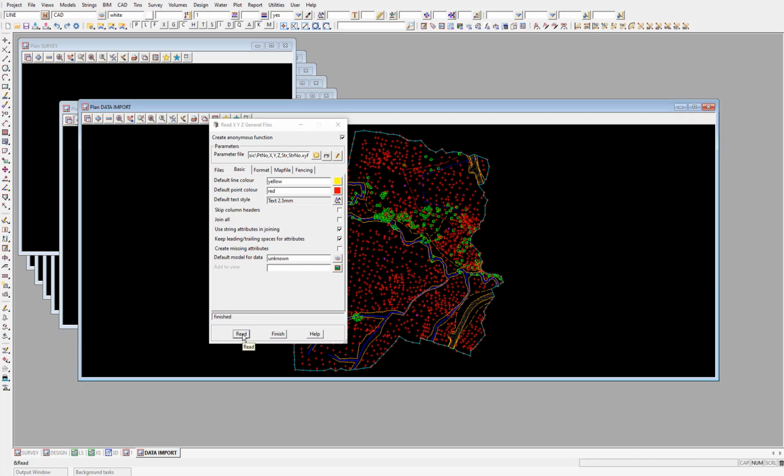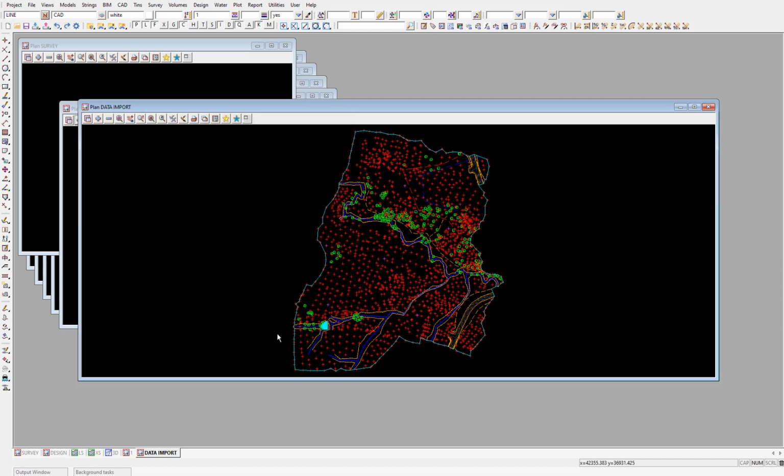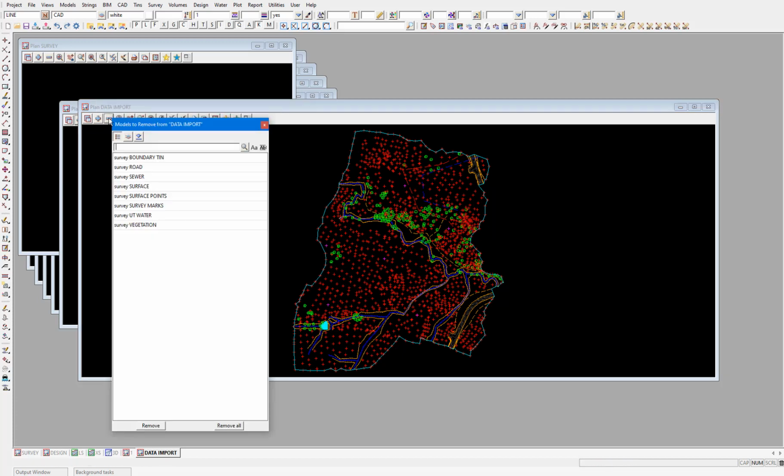You'll see a plan view called data import has been created, and all of the models which have just been imported into the project have been automatically added to this view. So there's all our data. I'll select finish on this panel. And to see exactly which models were imported into the project, select the minus icon on the plan data import toolbar. And you can see the models there with that lowercase survey prefix.